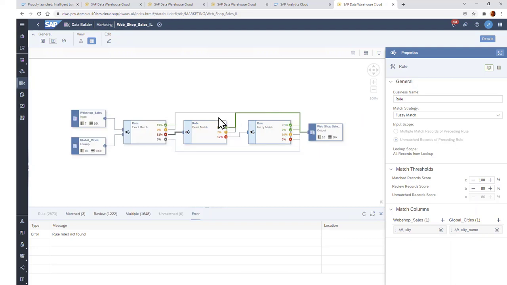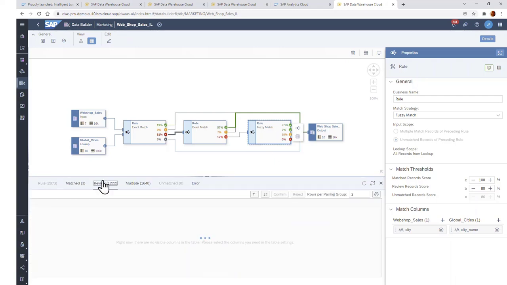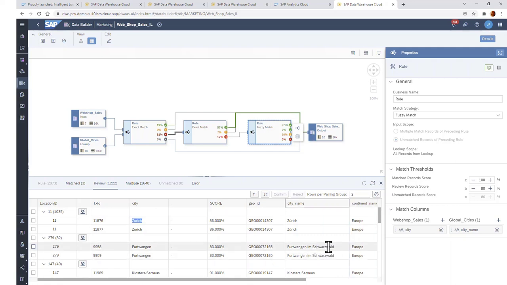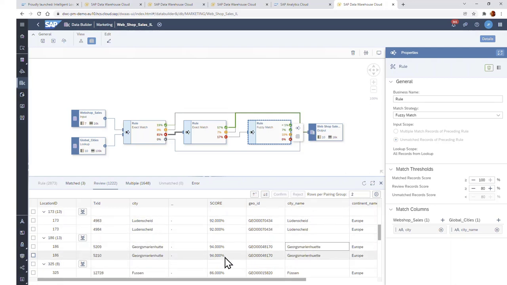Now this rule has triaged my 17% into a lot of solved cases. The review one, where the spelling is just slightly different. Again, I said translation issues: umlaut for Zurich and Zürich, Furtwangen and Furtwangen im Schwarzwald, Klosterneuburg without hyphen and with hyphen, Lüdenscheid and Ludenscheid. So very obvious and things that I can just take and say, I made my due diligence, I confirmed that.